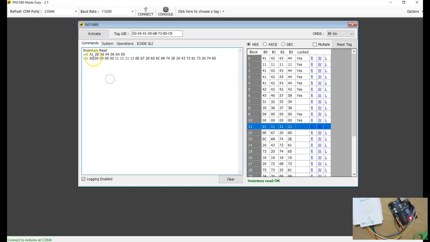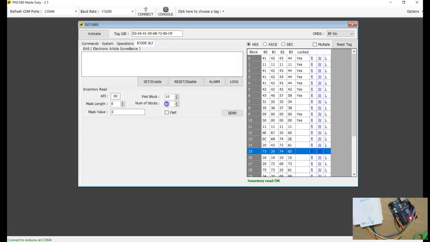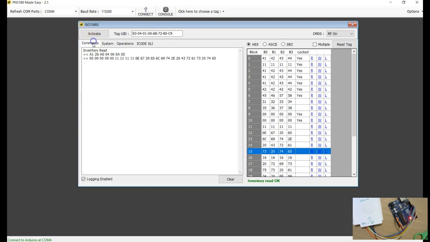You can see here we got the data from block 10. In addition to that, you get 5 blocks. So in total, you get from block 10 to block 15. Total, you get 6 blocks. So keep in mind, the number you mentioned here, you'll always get one more than that. So that's the simplest use of inventory read.